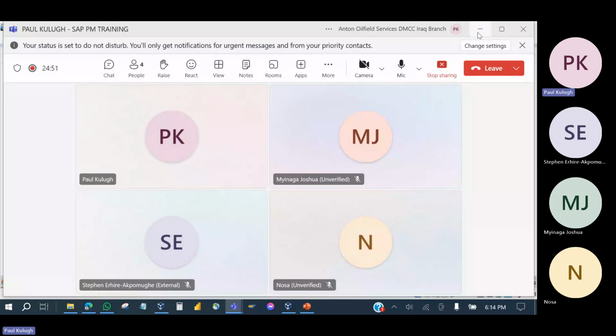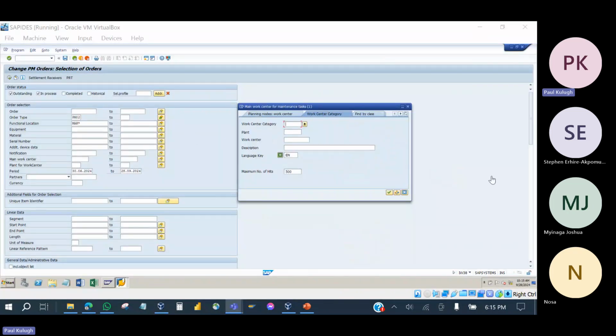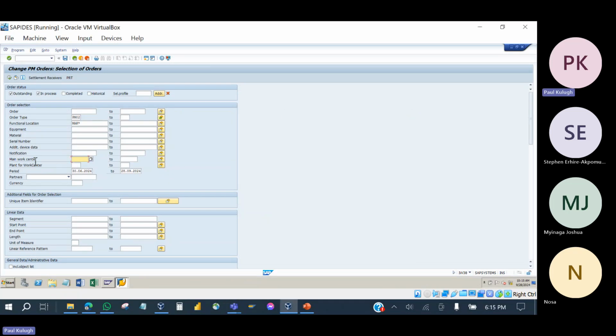So every trade will come and search using their work center and get only work orders that are related to their work center, that are for them, because work center means workshop. It's like a workshop or a group of people that are carrying out the maintenance task. So in the mechanical workshop, if I want to retrieve all the tasks that are meant for the mechanical team, I will enter the mechanical main work center here. If I'm in the electrical workshop and I want to retrieve jobs related to electrical, I will enter the electrical main work center.